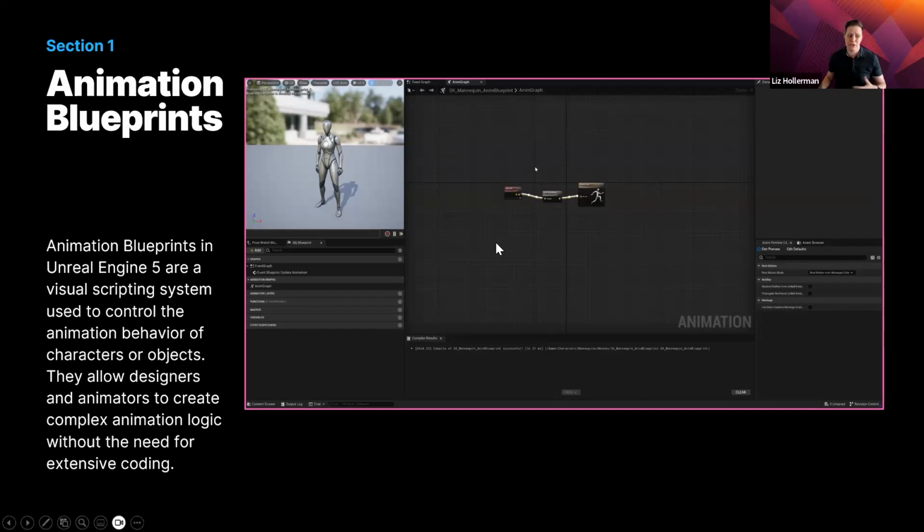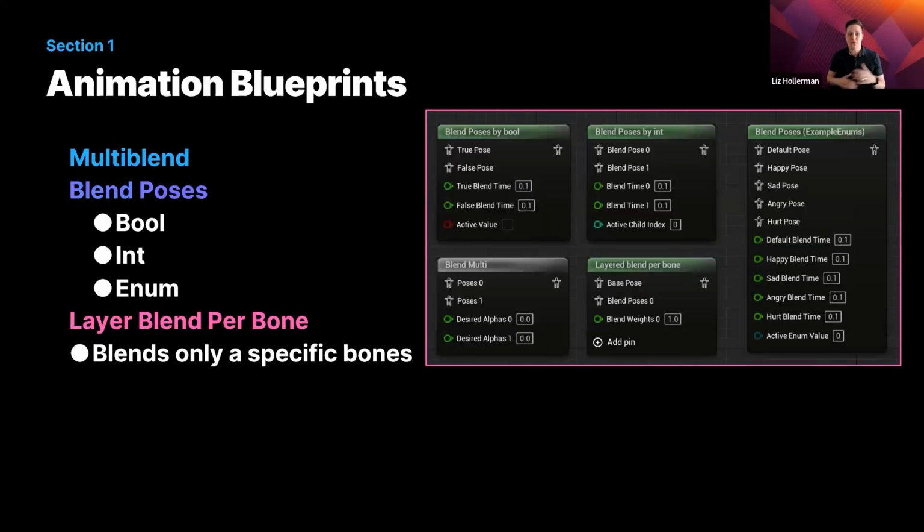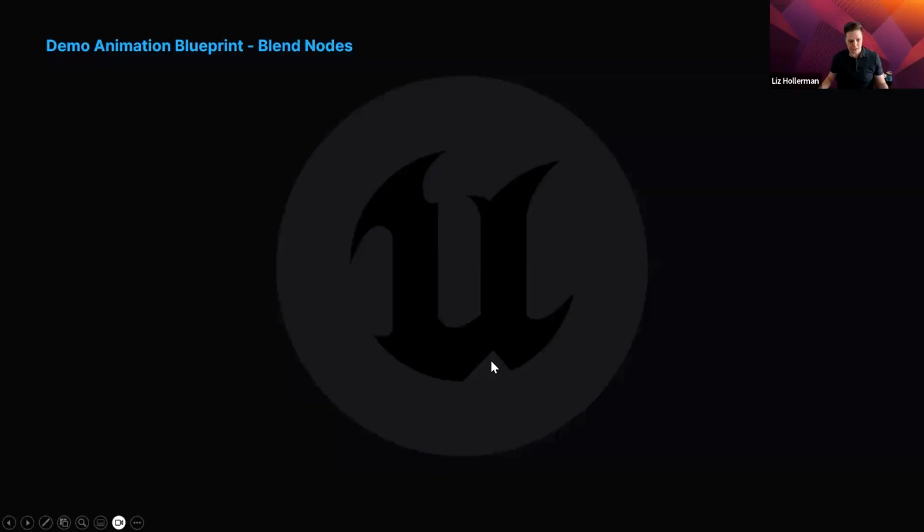So it's going to allow you to create this complex animation logic, which is awesome. There's blend nodes that I'm going to be reviewing pretty quickly that are going to allow you to blend between different animations. And there's also a whole host of other types of blend nodes, like a multi-blend, a blend poses by bool, a blend poses by int. There's also some enums that we're going to look at. And there's also blend multi and layered blend per bone, which is my personal favorite type of blend because I use that one a little bit more extensively. But instead of just looking at this in slides, let's actually look at this in Engine.